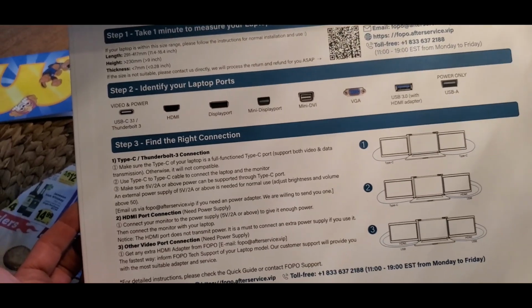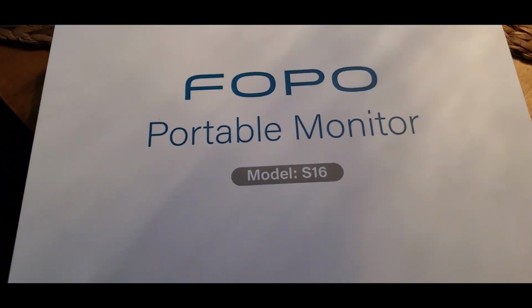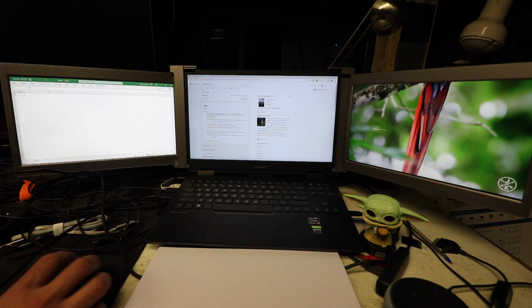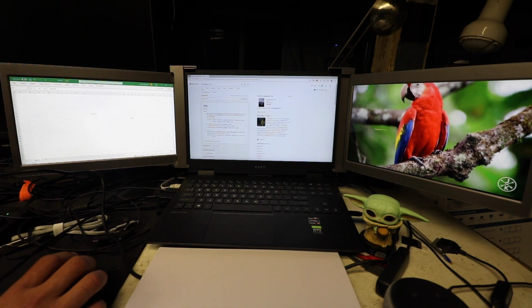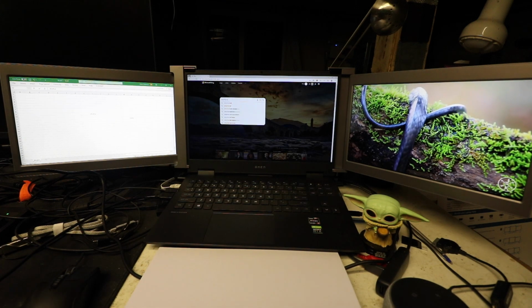Now, there are all the different ways you could set this up. You know, you go USB-C. You can go dual USB-Cs. You can go USB-C and a mini HDMI. That's what I'm actually doing here. I have the monitor on the right hooked up via HDMI, and it's plugged in, and then the monitor on the left is running USB-C directly into my USB-C slot.